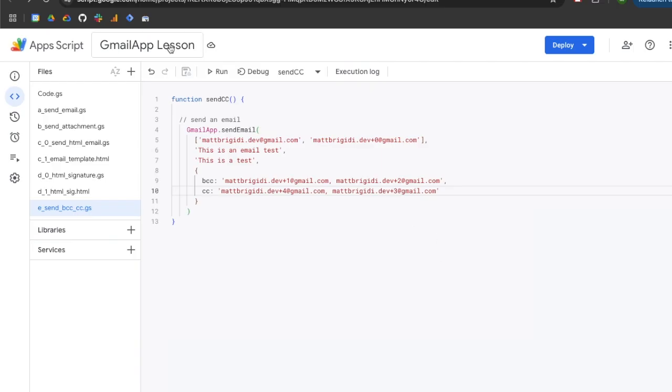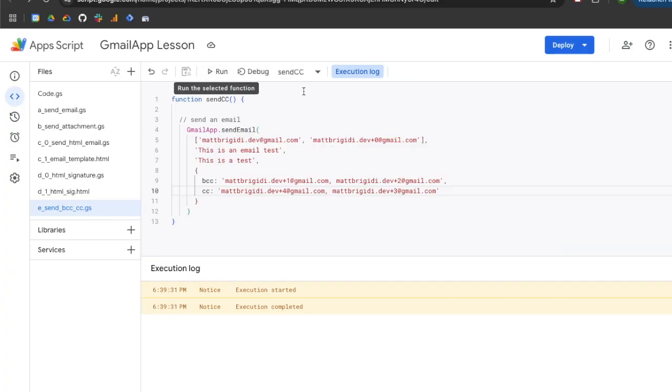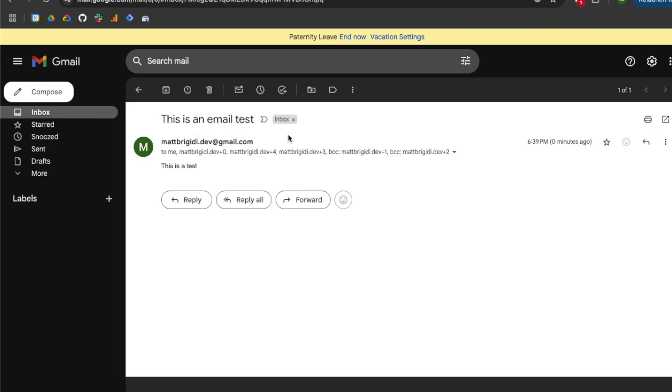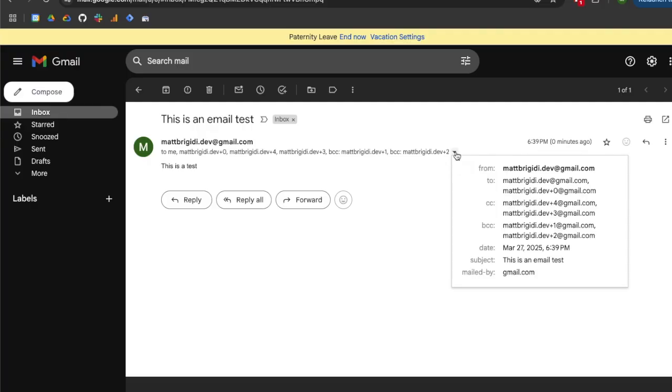So with that out of the way, we are going to hit run, and we don't get any errors, and we go to our inbox, and you can see that we got this is an email test, and then you can see all those emails have appeared up here. And when we open up the delivery, you can see that the email is from mattbrigidi.dev@gmail.com, and then we have sent it to mattbrigidi.dev+0. These are visible, but CC will also show up, but it will be shown as a carbon copy, and BCC will show up to us, but not to the recipients of the email.